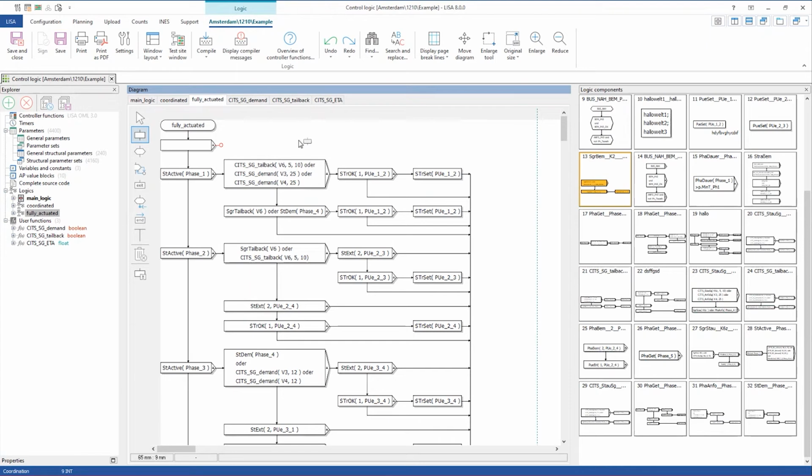But I can also press Control Alt D. Now I have the decision element, and so on and so on. So you have short keys for this.